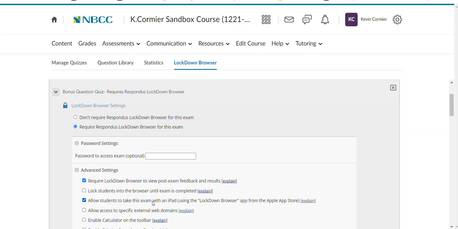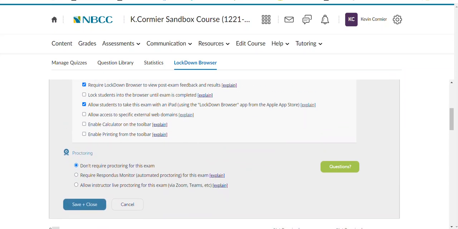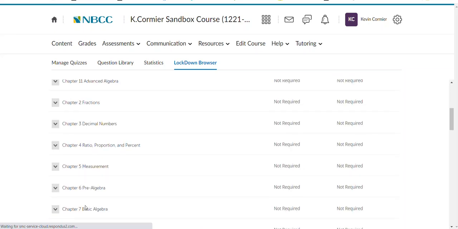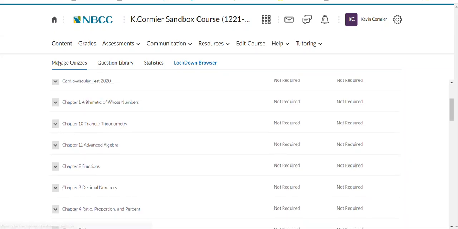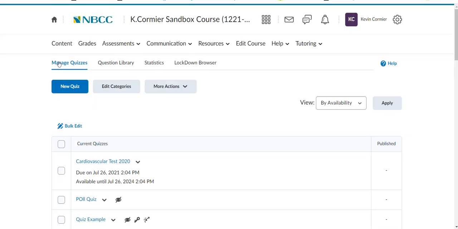to take this exam. And so once you've enabled that setting, you can just scroll down and there's a little save and close right here. So you want to make sure that you press the save and close. And then once that's done, you're good to go back to the Manage Quizzes area and your students will be able to use their iPads to take the exam with Respondus Lockdown Browser.